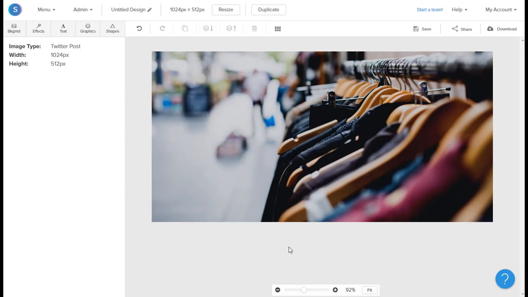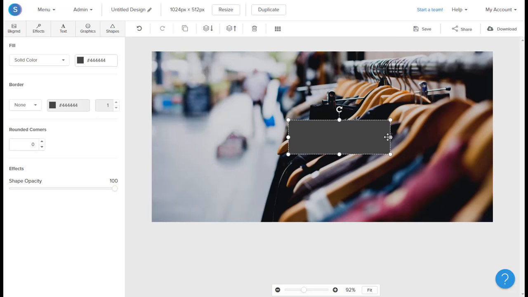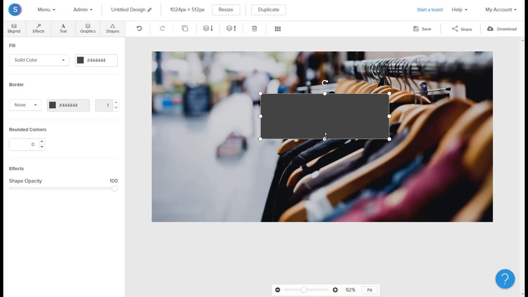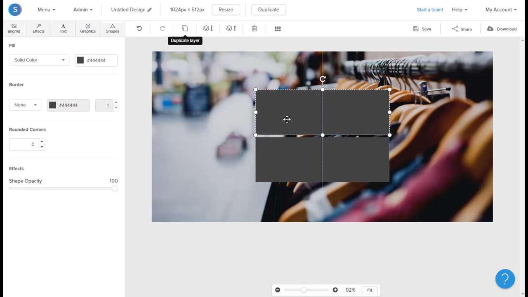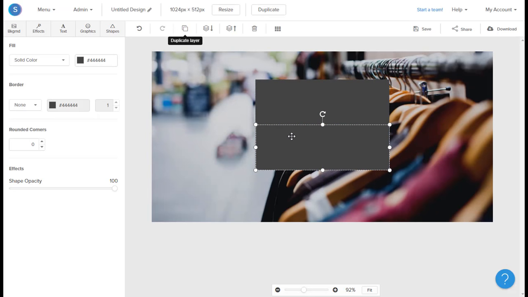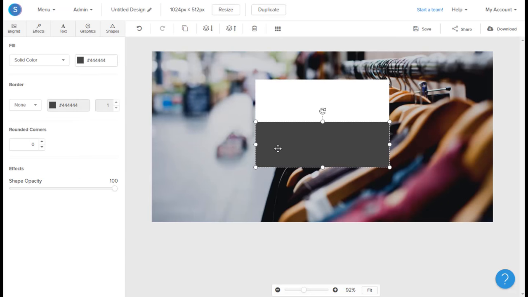Now that we have our background, we can navigate to the Shapes tab. From here, I'll click on the rectangle. Once it's on the canvas, I can resize it and then reposition it to where I want it to be. I want to have two of these rectangles, so I will click on duplicate layer, and that will give me two. I can reposition them on the graphic, so I'll move this up a bit. Now I can change the color of each rectangle. I'll navigate to the color picker here, and I will make this one white while making the bottom one red.